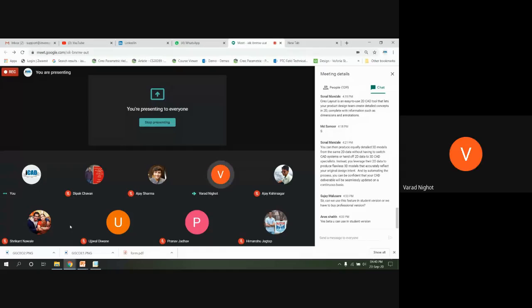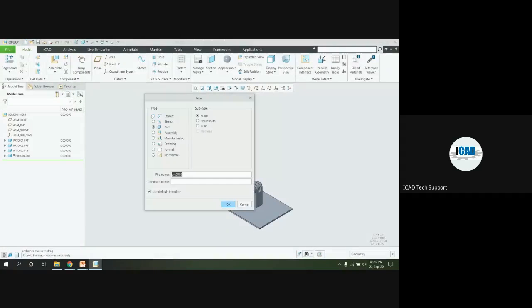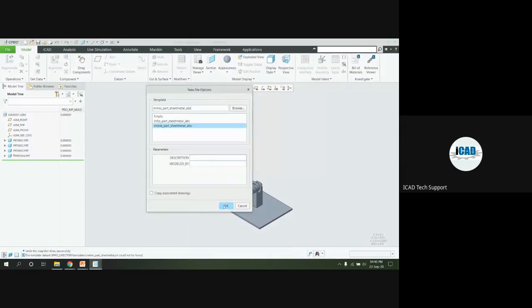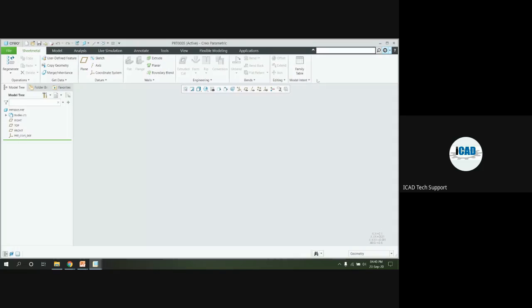Hello, sir. Hello. Yes. Sir, where do you get those sheet metal and freestyle options? For the sheet metal option, you need to open a new model, and in the part file here you can see the subtype is available as sheet metal. So if I click on the OK button, MMNS template, you will get this sheet metal environment. Got it?